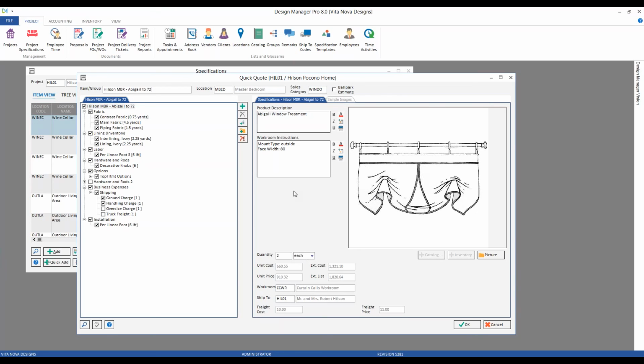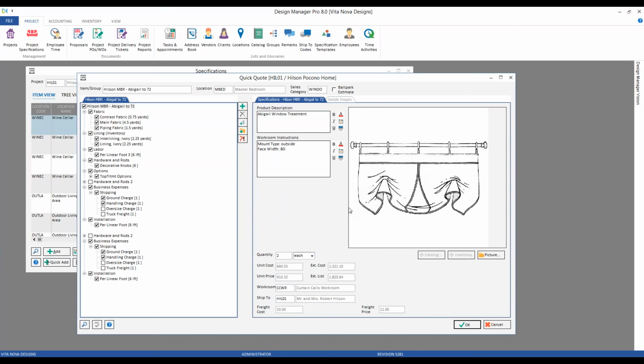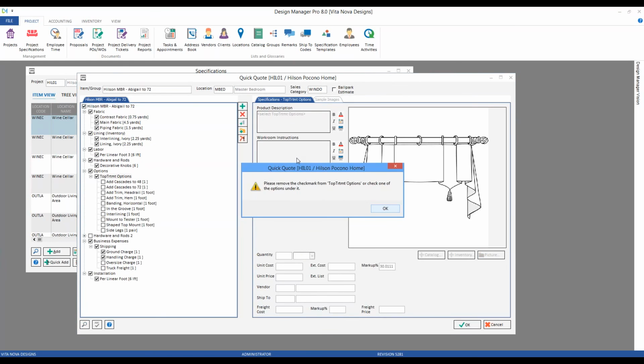Now, okay, after we've entered all the necessary information into the QuickQuote module, all we need to do is transfer the treatment to the project itself, as I was alluding to. To do so, very easy. Just click the OK button, and you're going to be asked, are you sure that you'd like to create item or items into this project? By clicking yes, well, we have a warning: please remove the check mark from the top treatment options or check one of the options underneath it. This is an example of the innate cross-checking possible within QuickQuote.